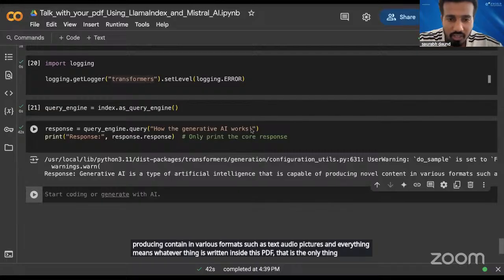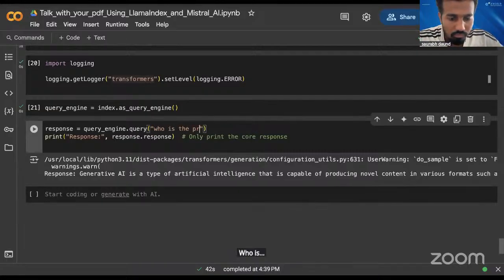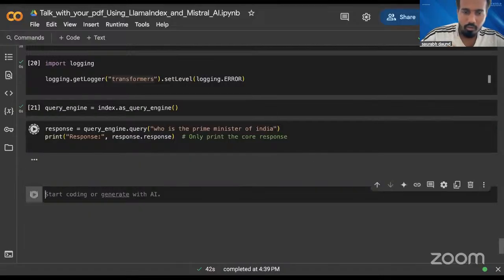Now, if I ask, okay, let's say, who is the Prime Minister of India?